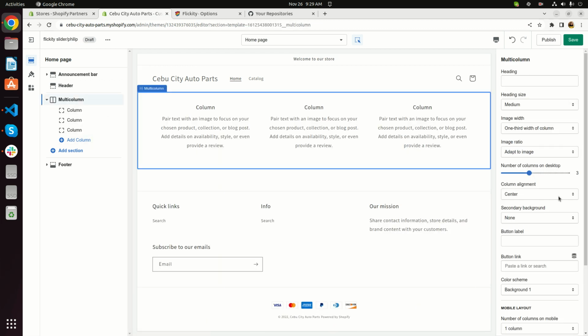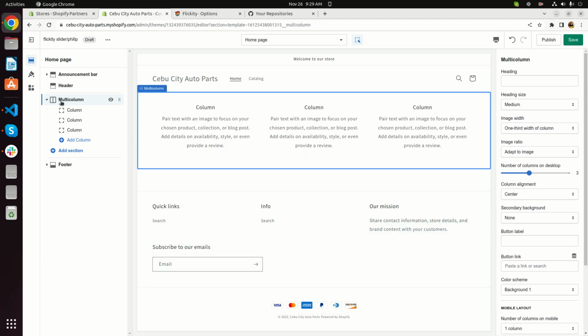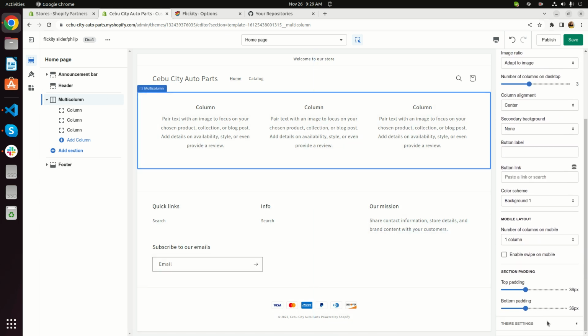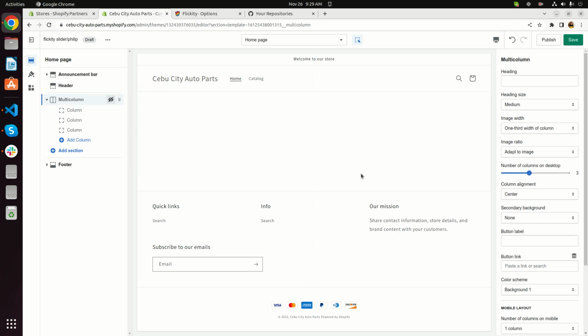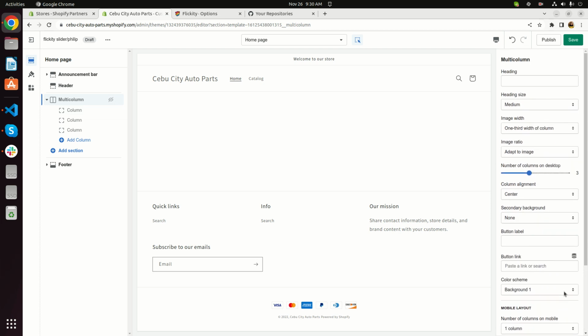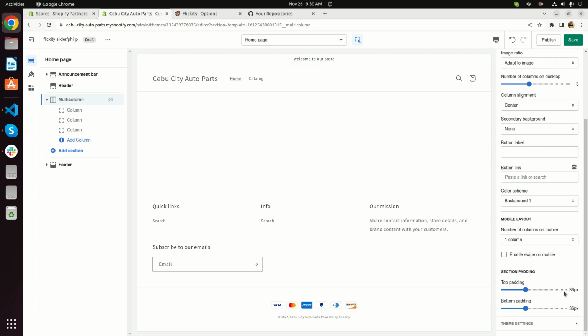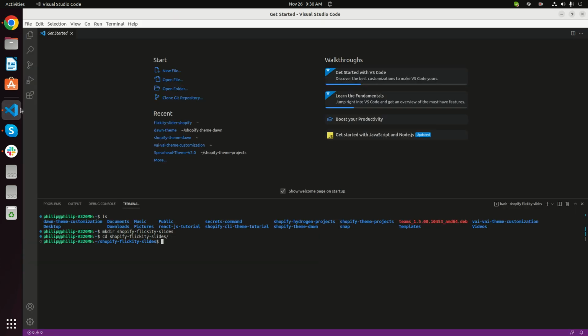Okay, and I will also demonstrate in this demonstration how to build this Flickity with different types of items, image and video. That's not the problem. Okay, now it's saved, so I need to download.